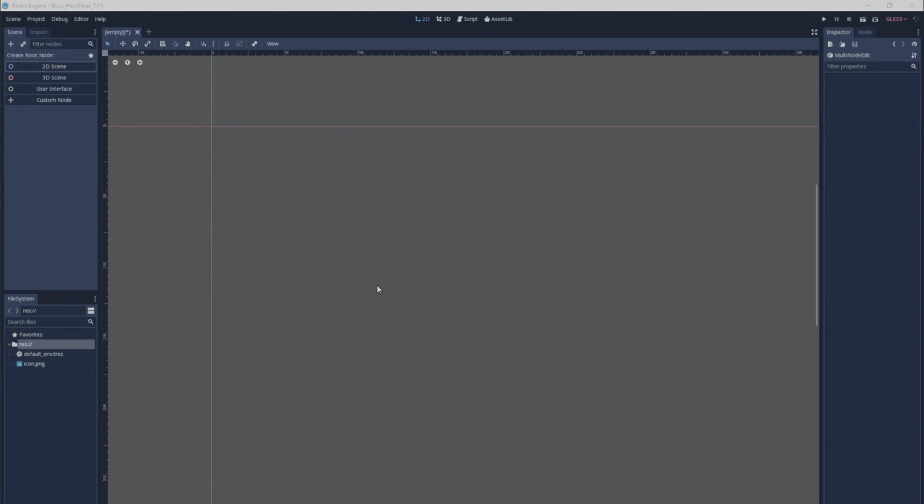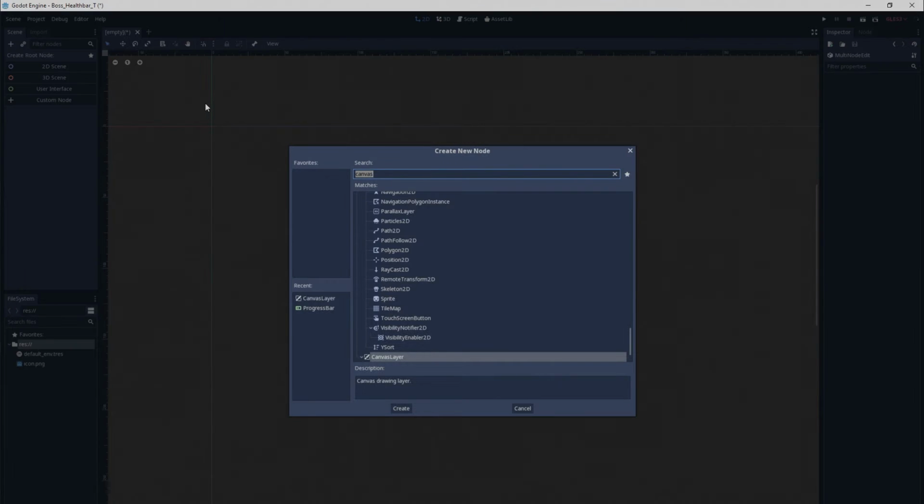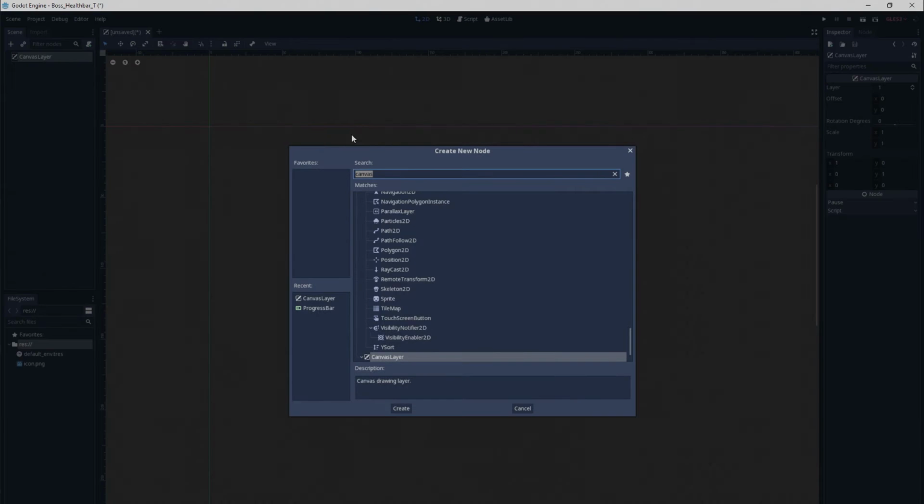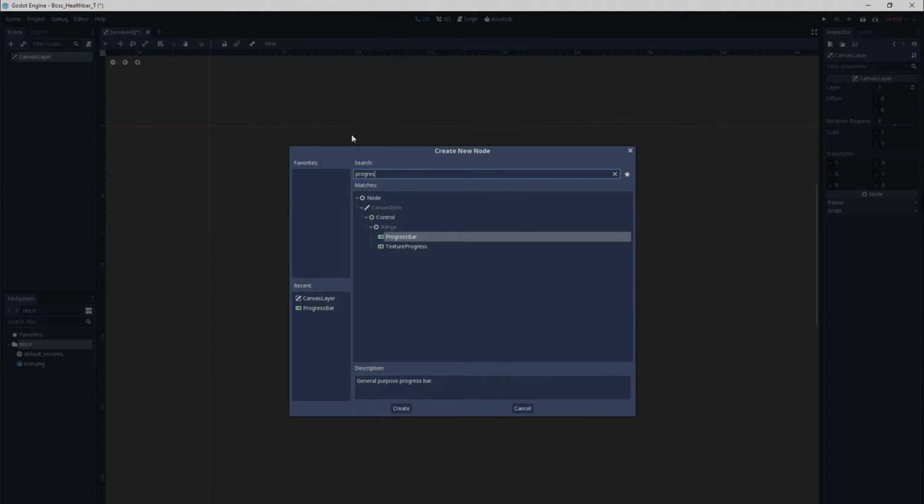So I'll be starting with a blank project. You don't have to, you could implement this into your already created game. But the first thing we're going to want to do is add a canvas layer to hold the progress bar for now. And the next thing we're going to want to do is add the progress bar. If you wanted your own custom progress or health bar, you could use the textured progress. But since I don't have any textures, for now I'll just use the normal default progress bar.